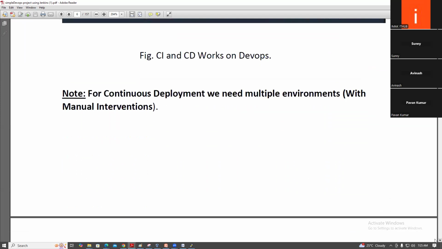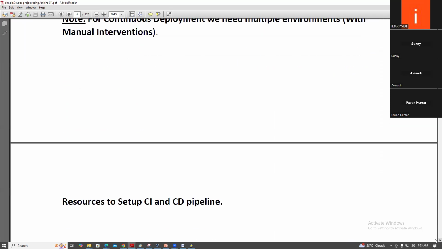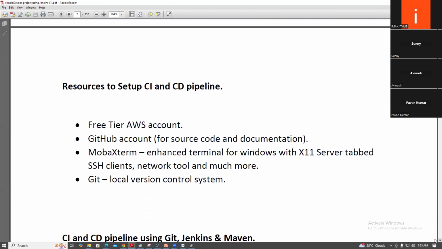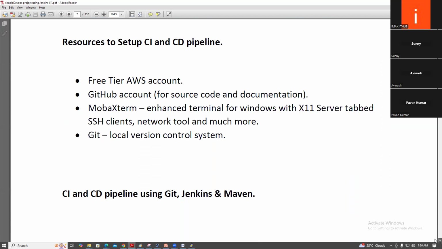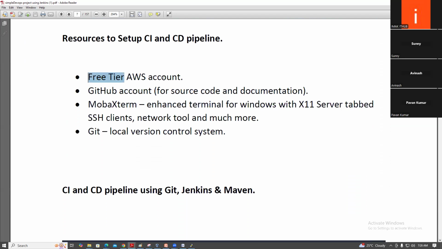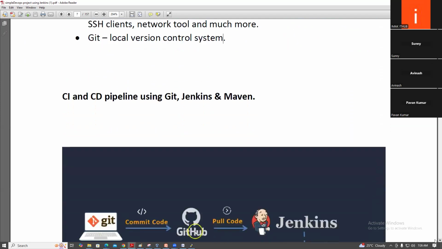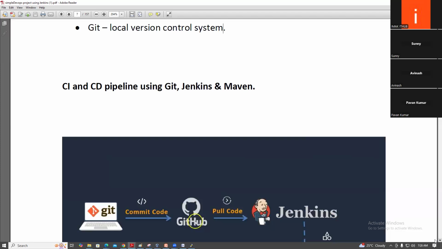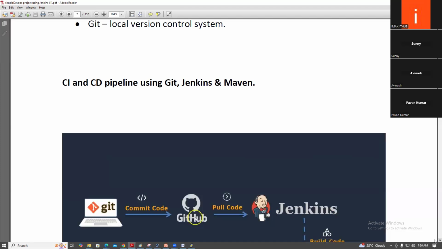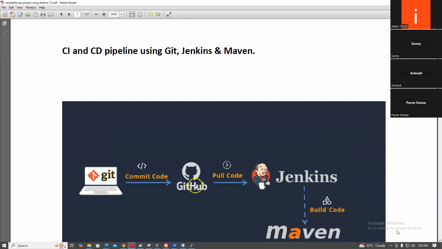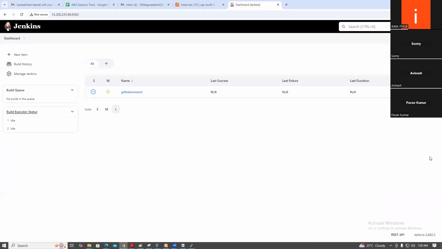For continuous deployment, we need multiple environments with manual intervention. Resources to set up the CI/CD pipeline: what do we need? A free tier AWS account, yes, we have. A GitHub account, yes, we have. MobaXterm and PuTTY we have. Git, the global local version, we installed. So a CI and CD pipeline using Git, Jenkins and Maven. Before that, I will just show you one example.